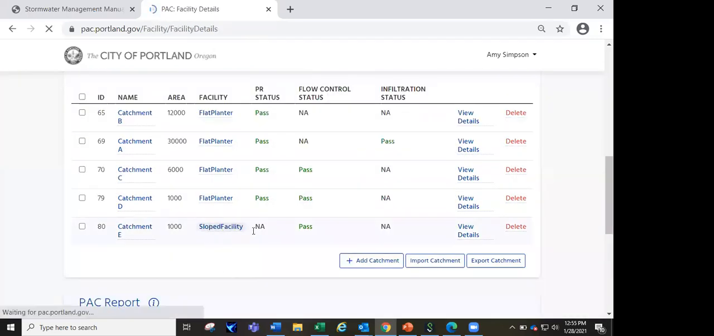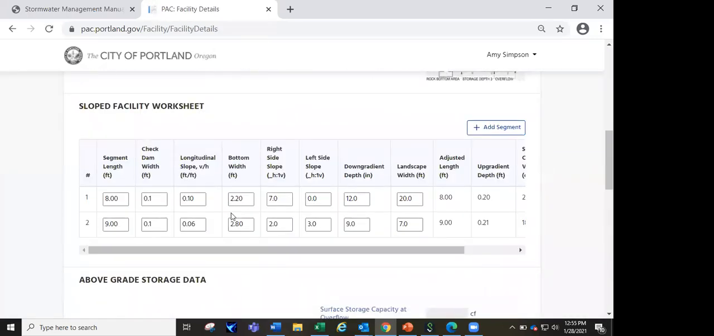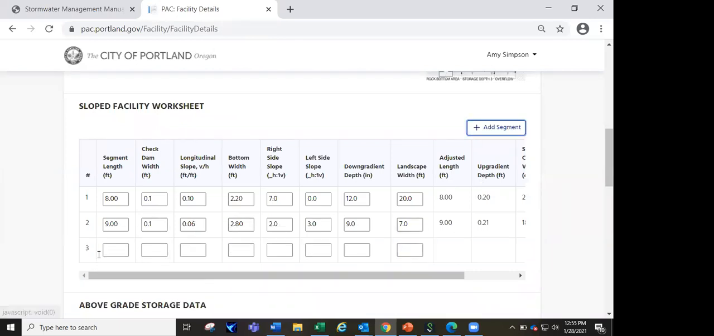And one more thing about the sloped facility is the final segment is the very last segment that you enter. So if I enter a segment now and I make another segment, that's going to be... I'll enter the segment length, the check dam width, which is only important for determining the final length of the facility. The longitudinal slope, you can go up to 0.2, a bottom width.